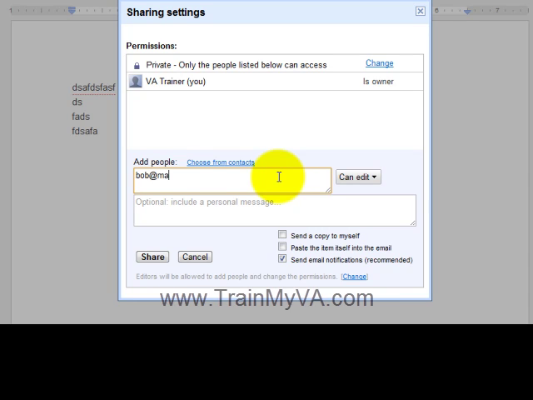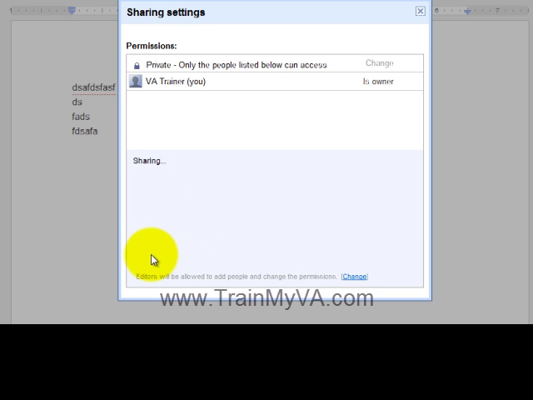To share it with Bob, just type in his email address here and give him the accessibility that you would like. We'll give Bob the option to edit our content, not just view it. And now we also have additional options. We could send him a notification letting him know that he has access to this file. We could also give a copy of that email to ourselves, and we could paste the file right into the email. And then we can click Share.